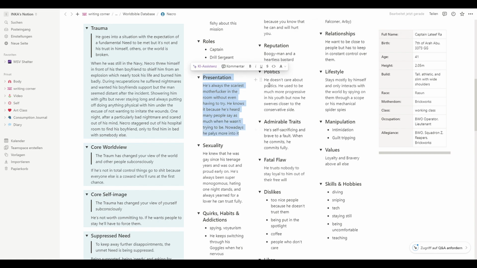Tenth, politics. Necro doesn't care about politics. He used to be much more progressive in his youth, but now he swerves closer to the conservative side. Eleventh, lifestyle. Necro stays mostly by himself and only interacts with the world by spying on them through a scope or his mechanical spider spies. Twelfth, sexuality. He knew that he was gay since his teenage years and was out and proud early on. He's always been super monogamous, hating one-night stands, and always yearned for a lover he can fully trust.